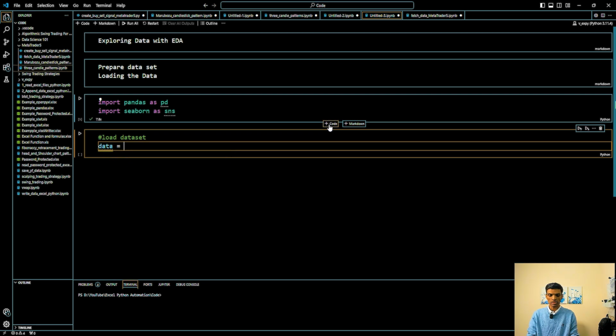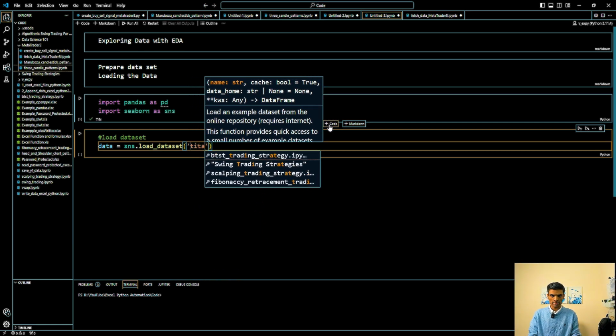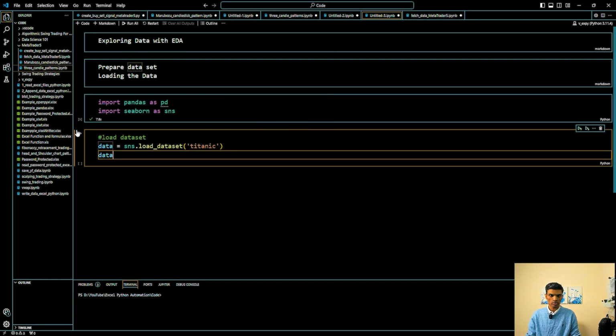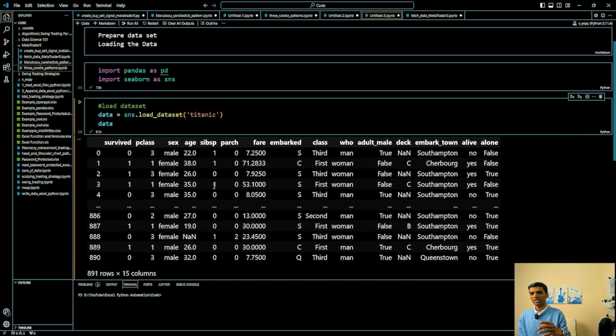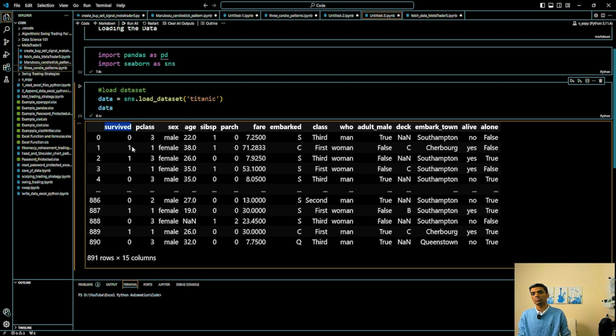So data is equal to sns.load_dataset, and I will be loading the dataset from, let's say, titanic. Let's also see what data is being pulled. Let's run this. So this is what the data is. It says whether the person survived or not, the class, the sex, the age, and there are also many other columns. I do not want to go through them all, but when you try to understand the data set, you will surely get to understand what it is.